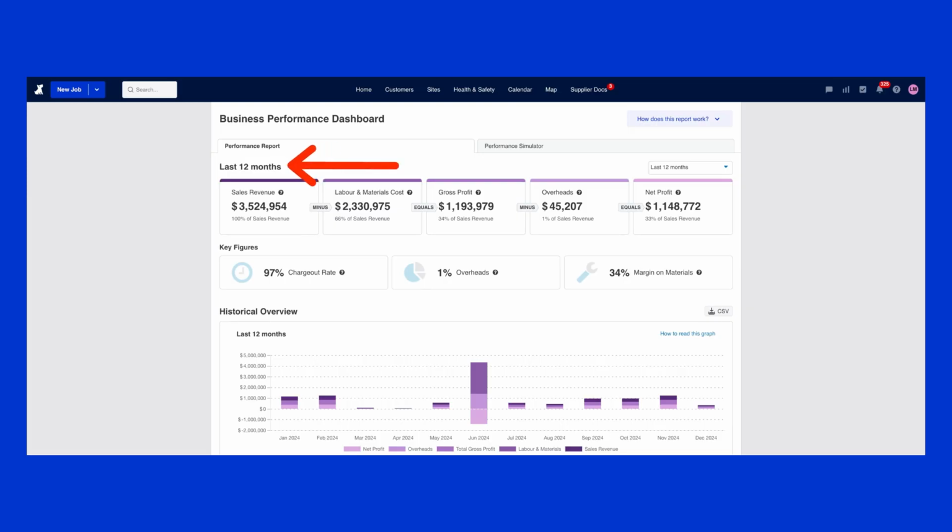Last 12 months. This section shows the movements of your business metrics such as sales revenue, labour and material costs, gross profit and overheads, and how they affect your net profit. To learn more about what each metric is, click on the question mark icons. Key figures. This section shows key figures in your business such as charge-out rate, overheads, and material margins. These are the figures you have the most influence over, and they'll affect the metrics above.